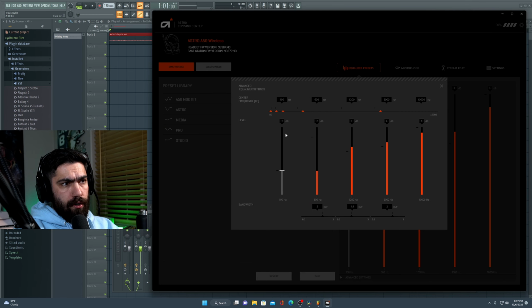So this should be the Warzone footstep audio. 100 hertz at negative 2 dB. 600 hertz at negative 2 dB. 1200 hertz at 3 dB. 3000 hertz at 4 dB. And 10,000 hertz at 6 dB.